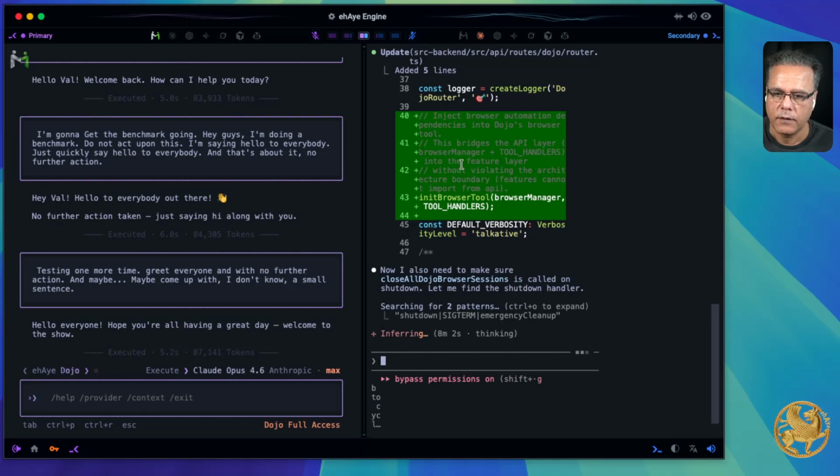Let me find the shutdown handler. Now I'm going to just mute that quickly. Watch this. It's talking, but we don't want to hear it.